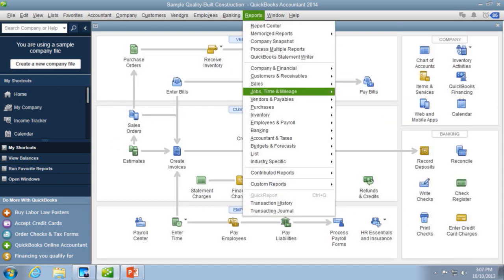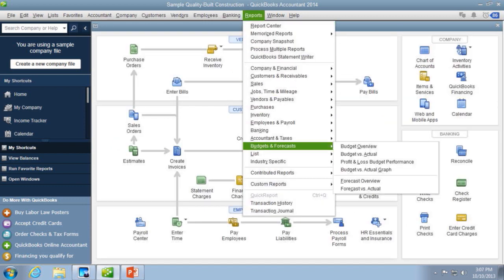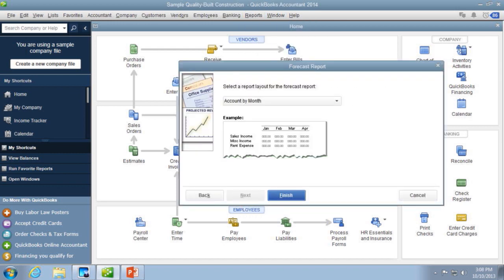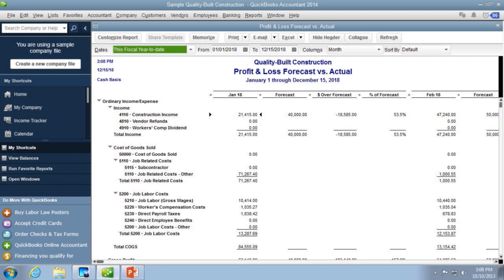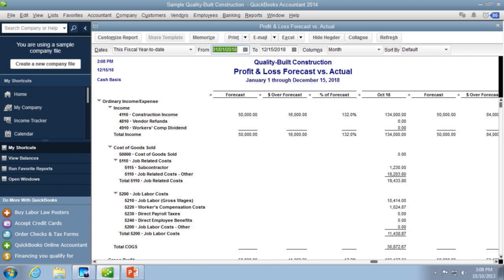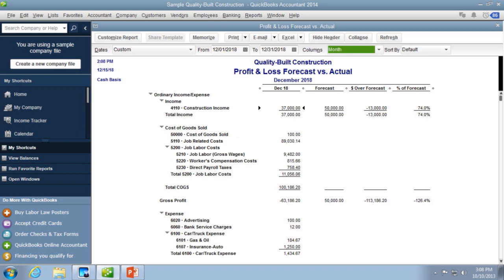Last report, under reports, your budget and forecast. You have your forecast versus actual. We don't probably have a lot of significant data in here, but let's go down to December. Actually, let's just pull a December 1/8, I forgot that was in the next year, through 12/31/18. And we'll refresh that. You can see that our forecast was 50, we've done 37, so now we're short $13,000.